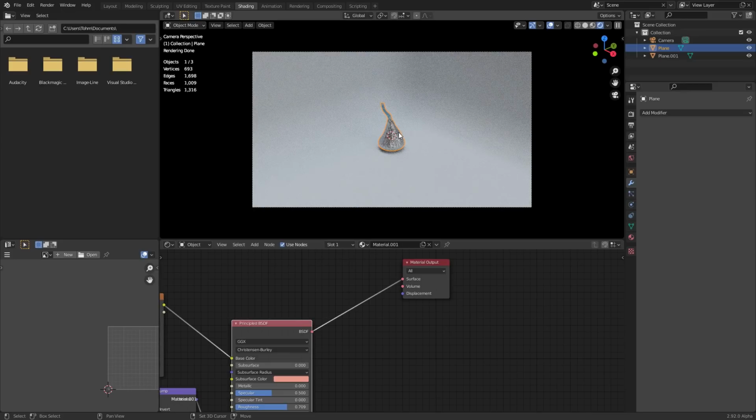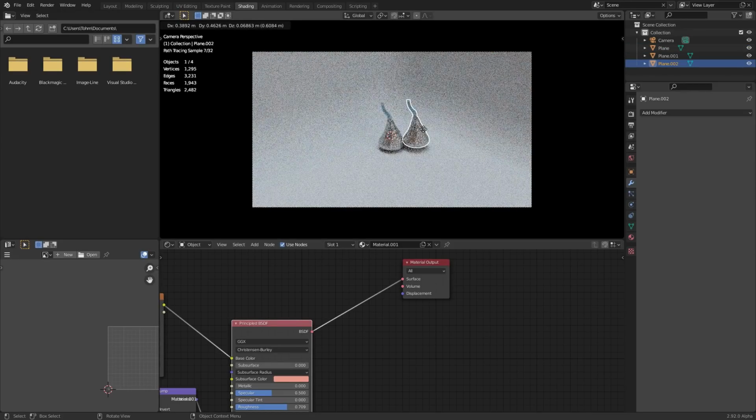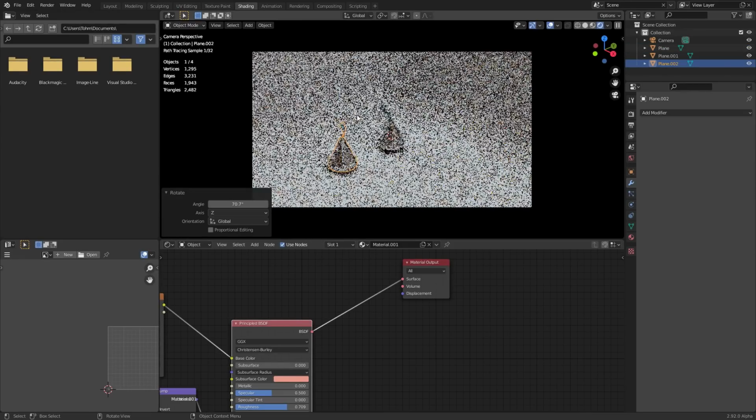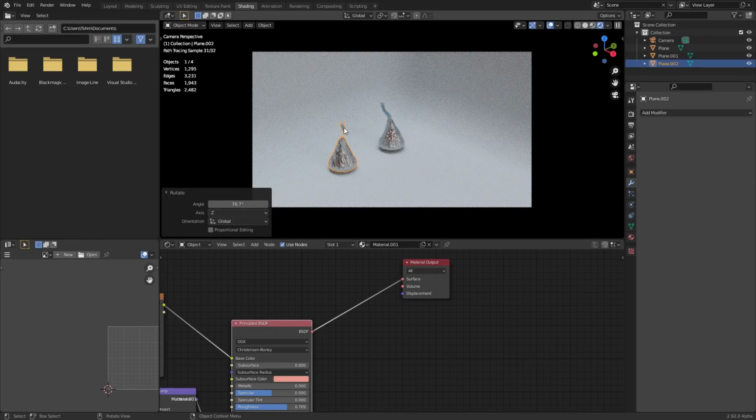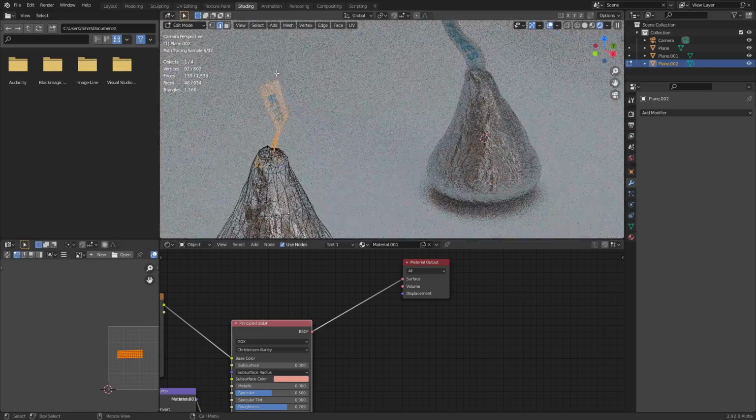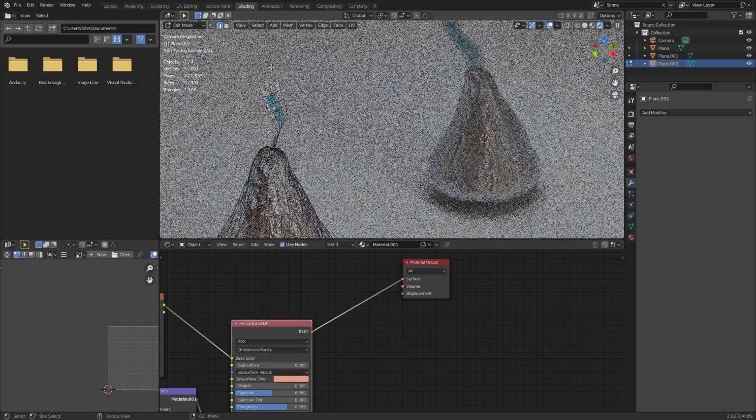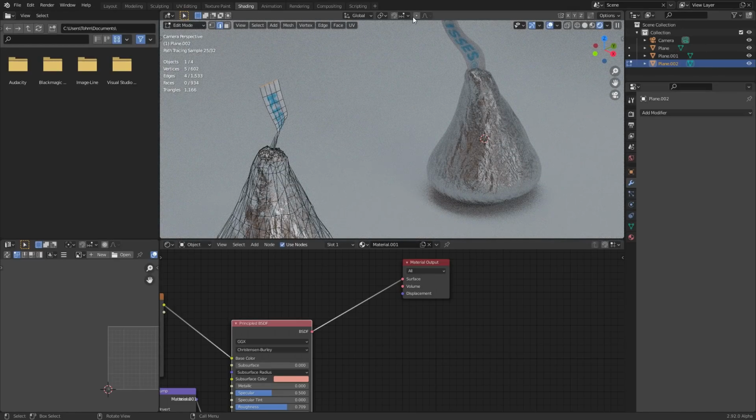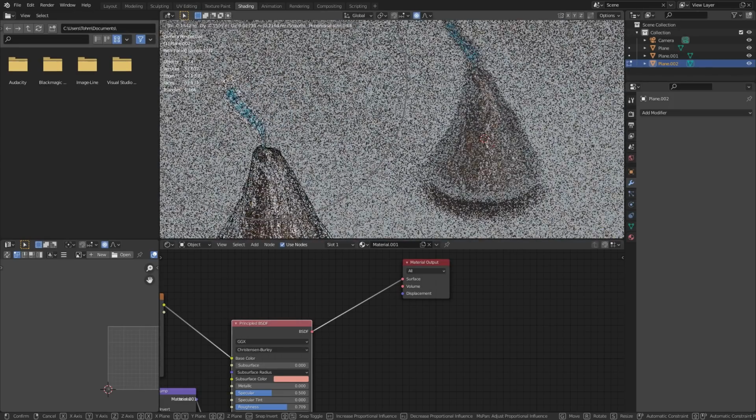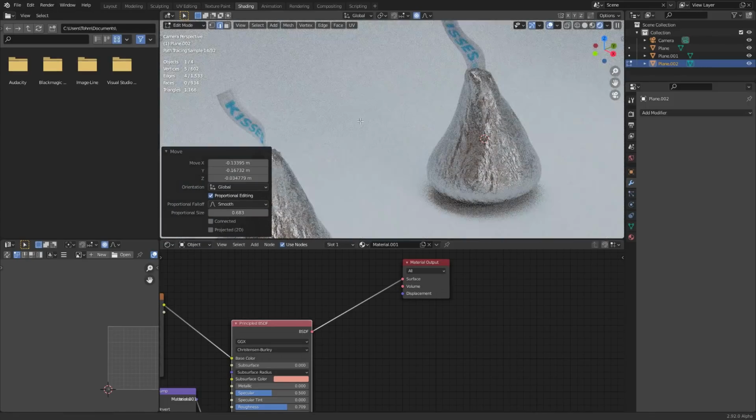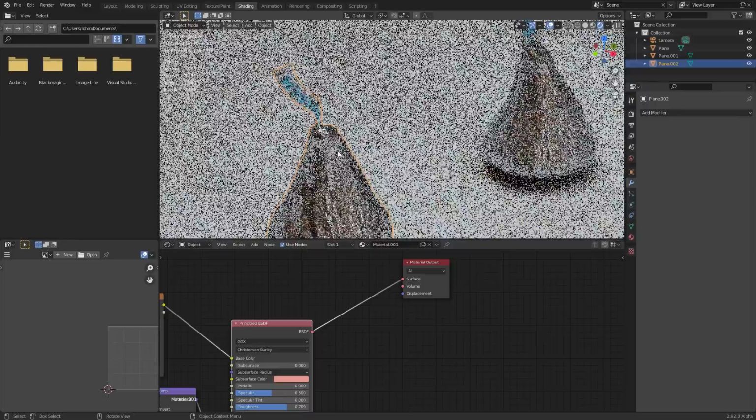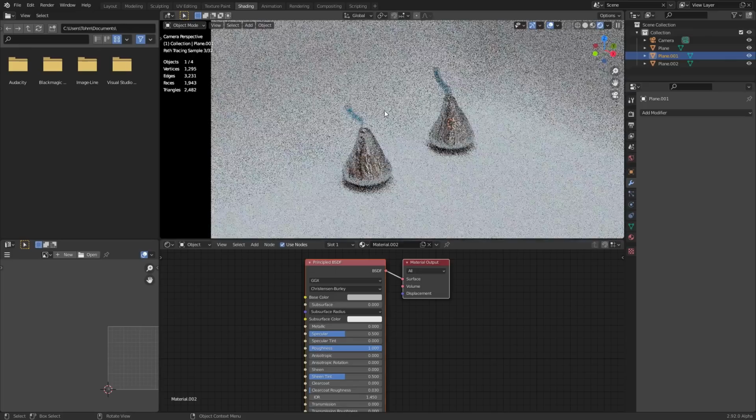At this point, you can just take your Hershey Kiss, duplicate it, rotate it, call it a different one. And if you want the tag to be different, you just hop into edit mode. Again, the UV coordinates are still going to be there. So all we need to do is proportional edit, and we can get different kinds of tags, which is also going to move the Hershey Kiss base, which is good because these are supposed to connect.